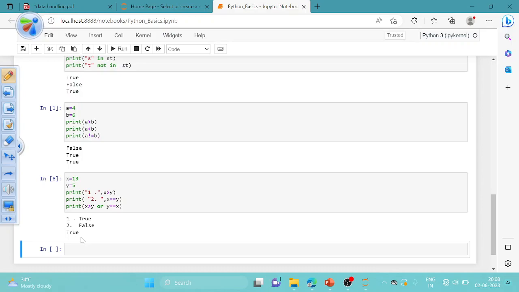In case of or operator, if any one of the conditions is true, that means either x greater y is true or y equals x is true, among both of the conditions, if anyone is true, then the final result will become true. Okay, that is all about the and and or operators. So let me revise this one more time with this board.